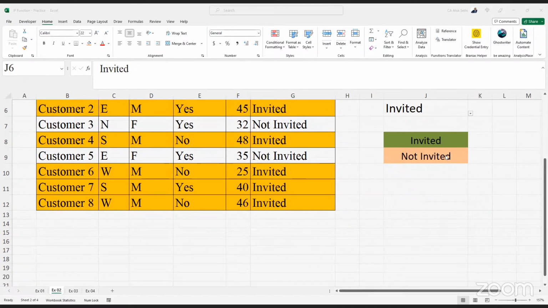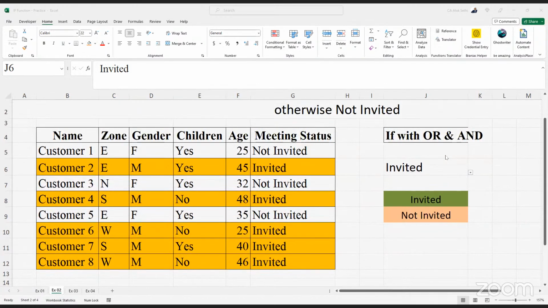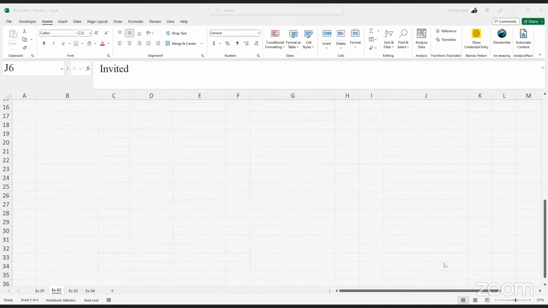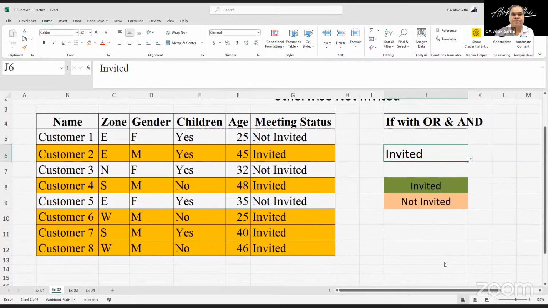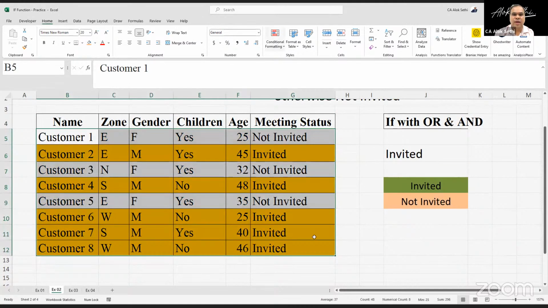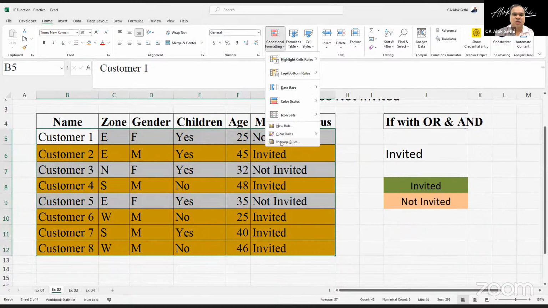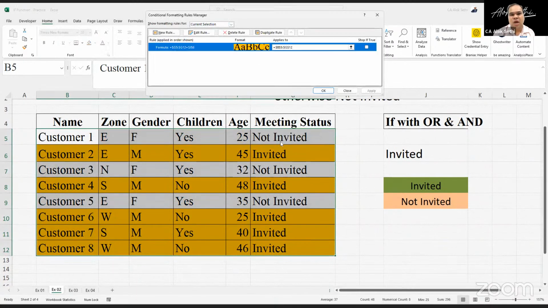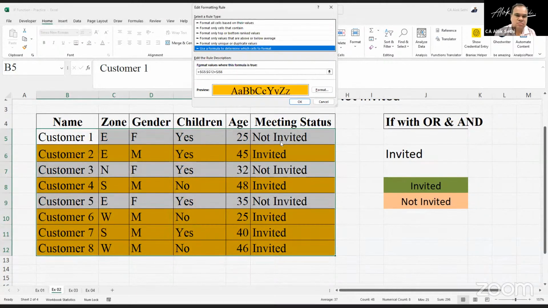Yes, sir. In conditional formatting, we might have other options also. Yes, sir. In manage rules. Okay. So again, I will select this. I will go to manage rules. And now, yes, how can I change the color? There is only one option to put now. So how can I change the color? Format.